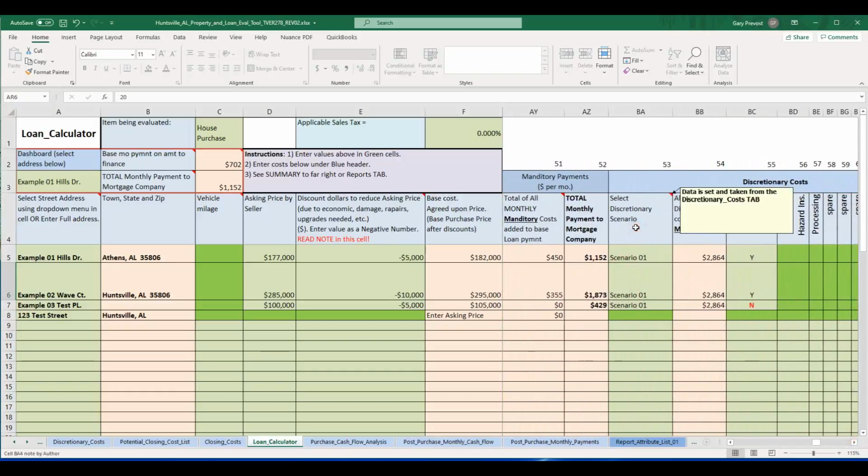Now, discretionary scenario. Remember, we entered into our discretionary costs different scenarios. This is why it's important to get that information correct, because here you're going to select a particular scenario that matches with you buying this particular piece of property, or potentially buying it. So I'm going to go back on the lower left here. I'm going to select discretionary costs. Remember, let me go back to the right here. Your options are scenario 1, 2, or 3.